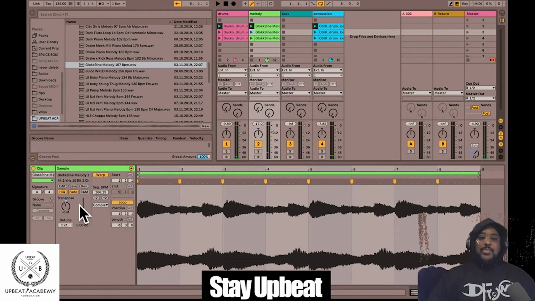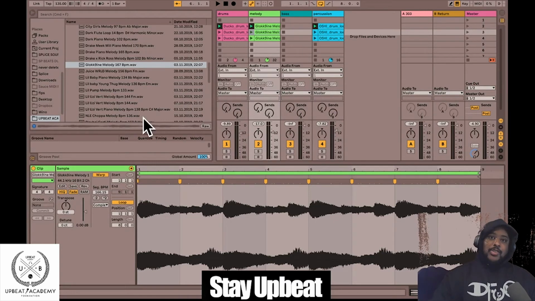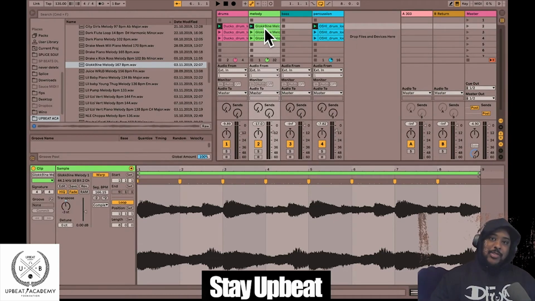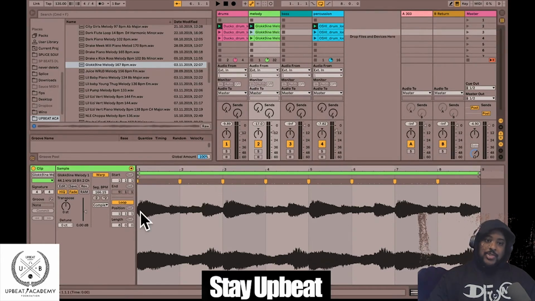Or what I can do is, the rule of thumb in pitching is -12 or up 12 is a change of an octave. So if I stay with the regular one and then go down 12, check this out. Let's put this back at the regular. That's 0. And then change this one to -12.